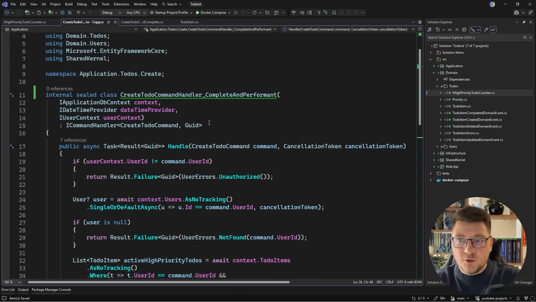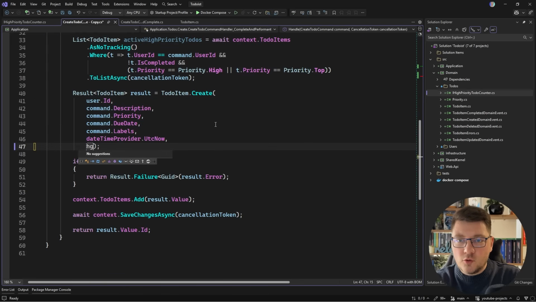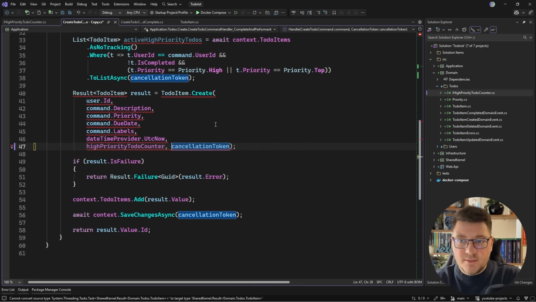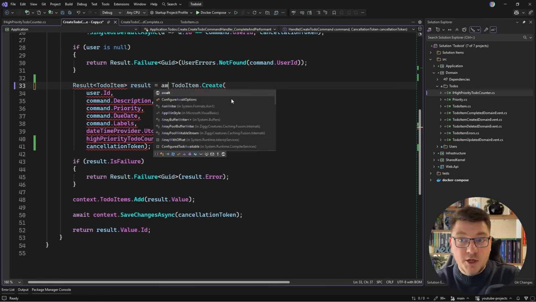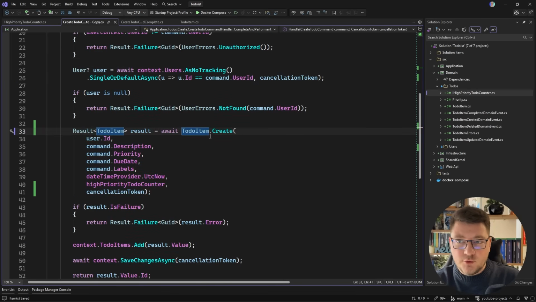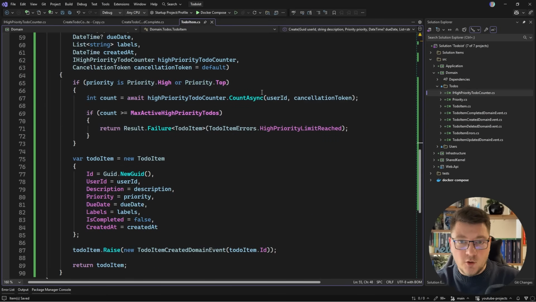So we go back to our use case. We'll inject this as another dependency, so high priority to-do counter, and we're going to call this overload, which accepts a high priority to-do counter and a cancellation token. We no longer have to load our high priority to-dos into memory. Instead, we're just going to call our create method, which is now still complete because our domain logic is encapsulated within the domain model, but now it's impure because we are referencing an out-of-process dependency through the abstraction.